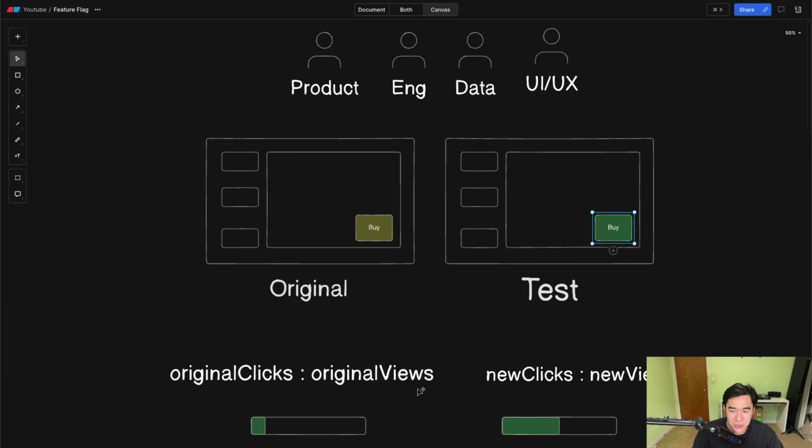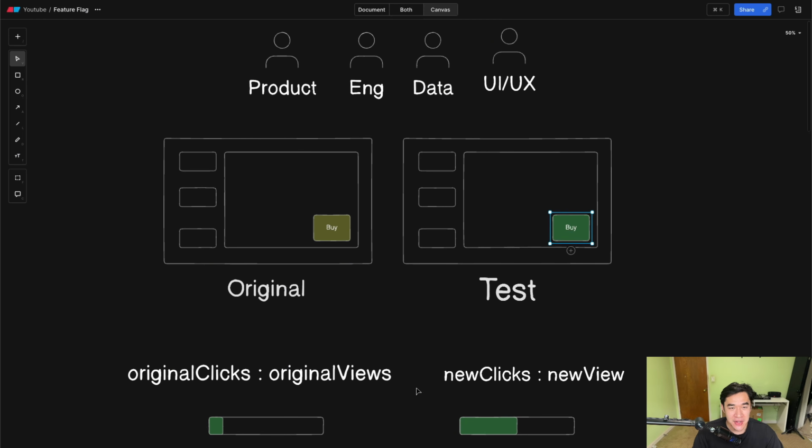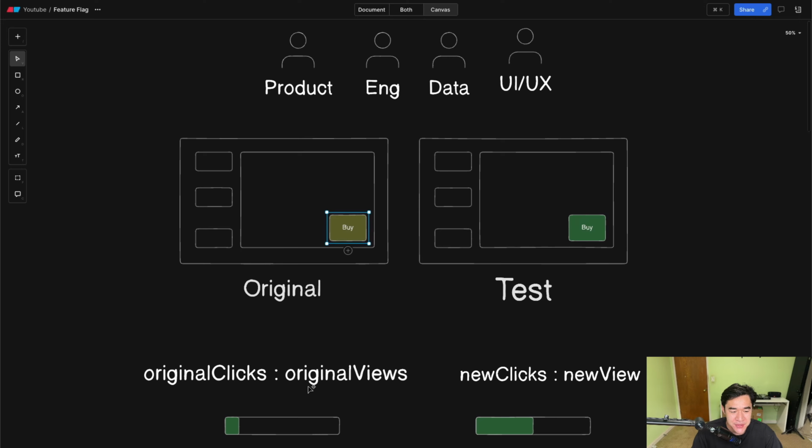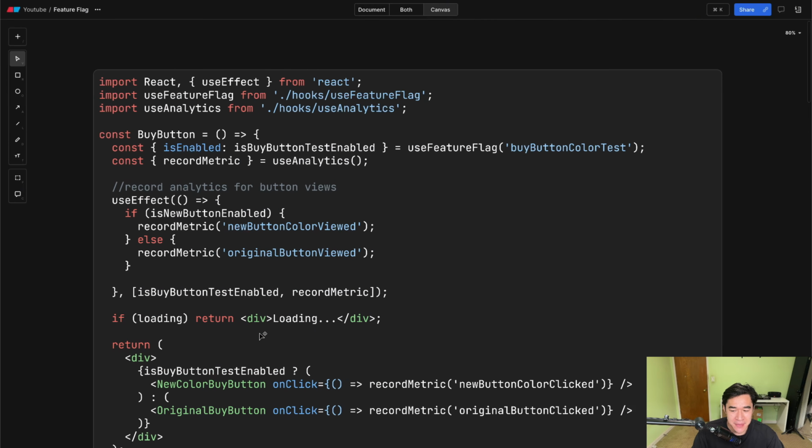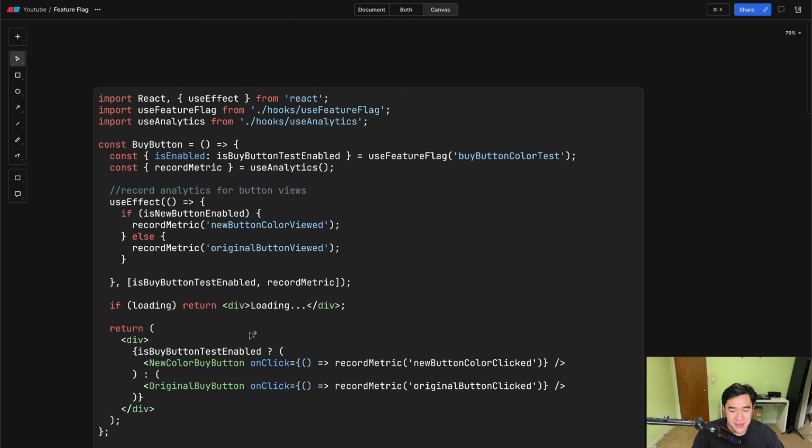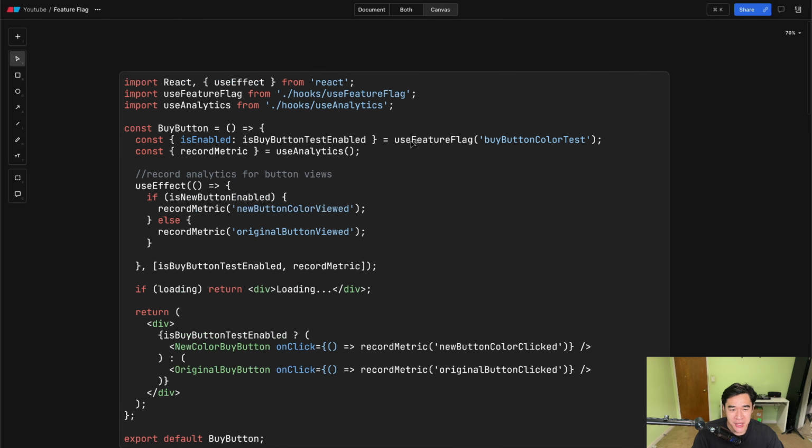Some data points that you want to collect is the ratio of clicks to views on the buy button. If we're able to collect the amount of views to clicks on the buy button, that gives us some data points to convince stakeholders saying, yes, we verified that if you change the buy button color, we receive more clicks on it. So how can you gather data like this and run a test like this? So here, this is an example of the buy button component that we've talked about. So first, you will create a feature flag for the buy button color test.